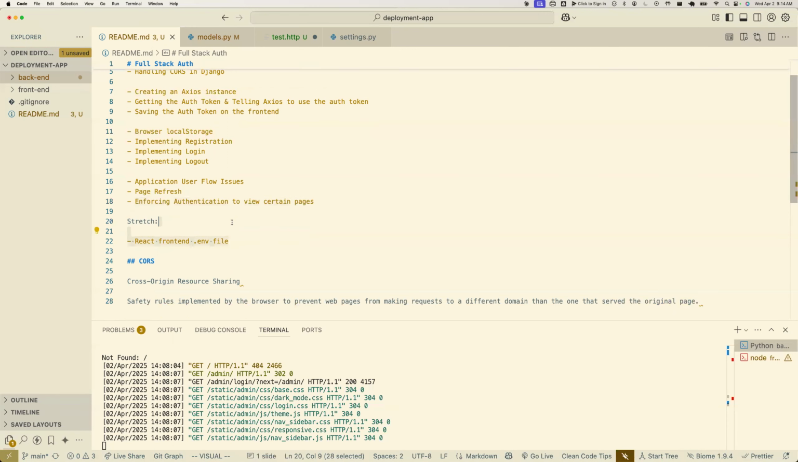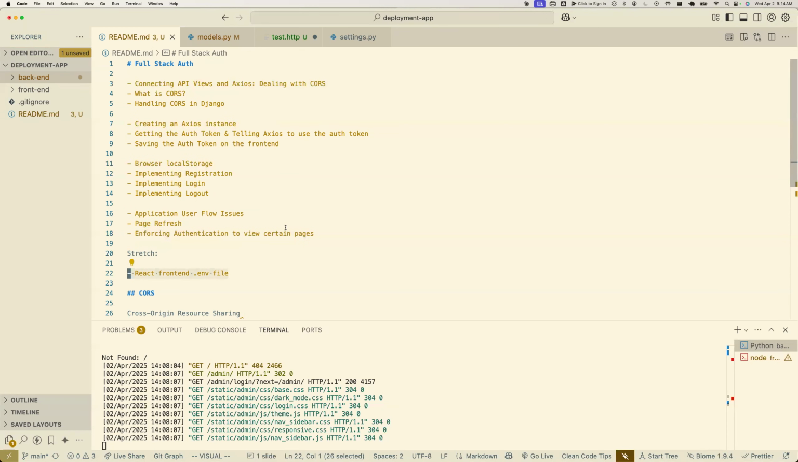If there's time, we'll talk about for React, we can actually make a .env file for environment variables for our front end, but we may not get there today. So it's a pretty full plate, but it's a lot of good stuff. And we'll see how to connect the front end and the back end, and we'll be leveraging everything that we've been doing in Django.